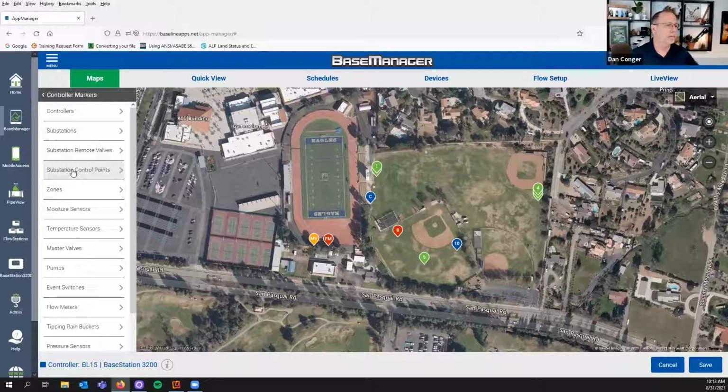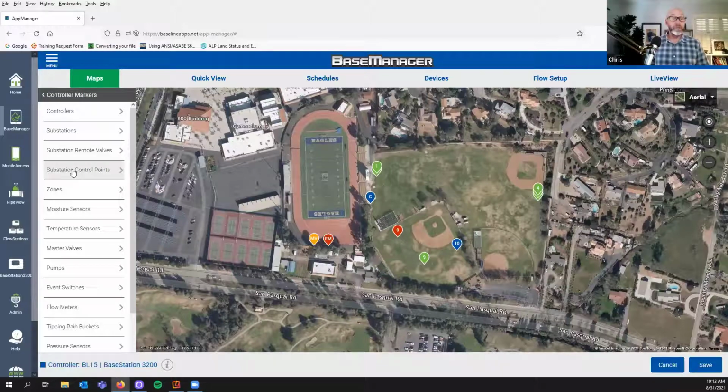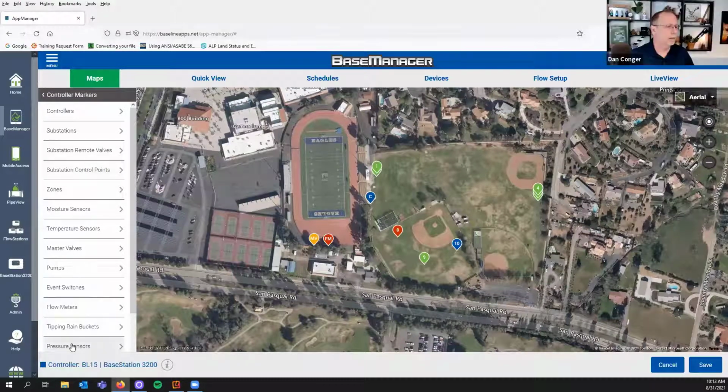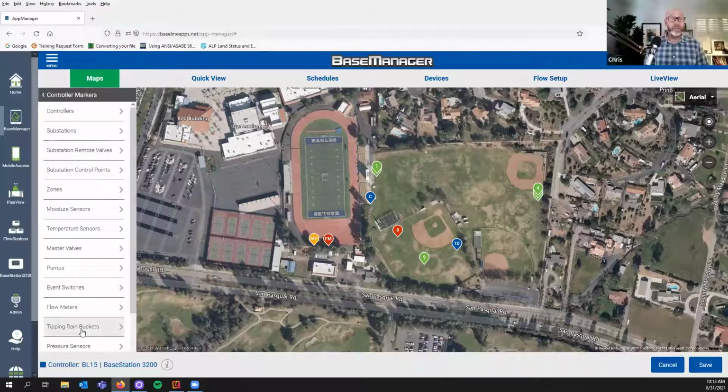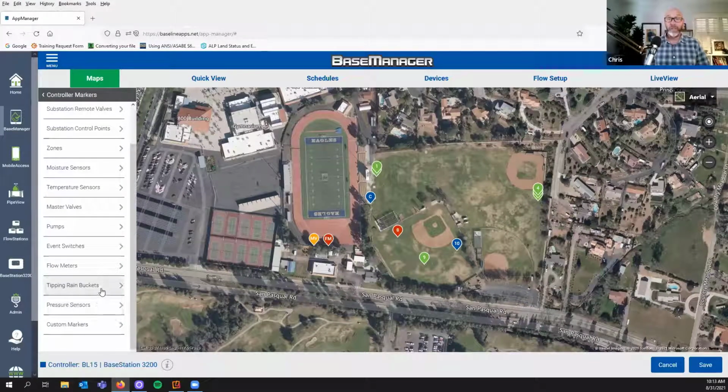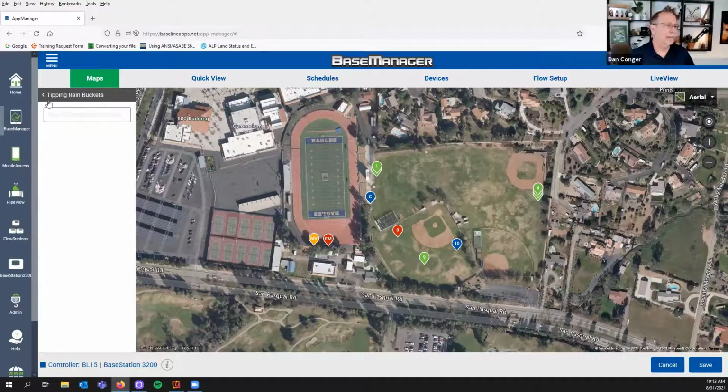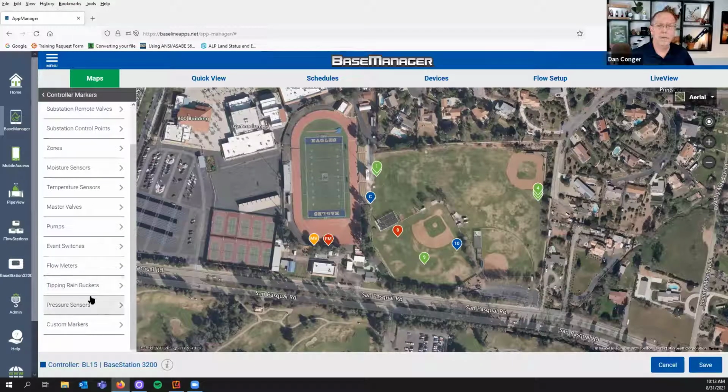Yeah, that's awesome. I also see on there pressure sensors and tipping rain buckets, the precip sensor. Where is the tipping rain bucket or the precip sensor located on the site? Right. Yeah, this one doesn't have one. My other site has one, but yes, absolutely. Especially if you need to go service it, knowing where it is is really important. Mm-hmm. The pressure sensors have been in there for a while too. And before we had those, I was working with the master valve and flow sensor. For other devices that don't have unique baseline serial numbers, it's a custom marker.